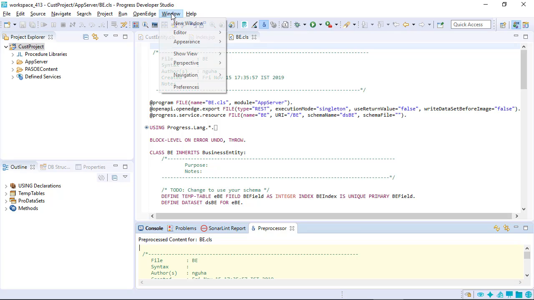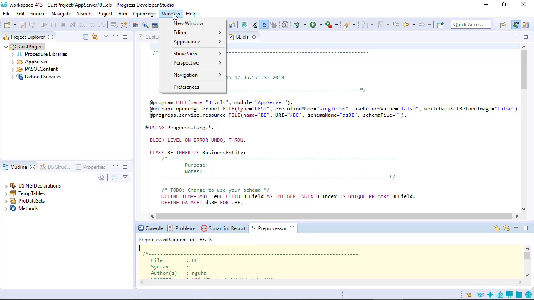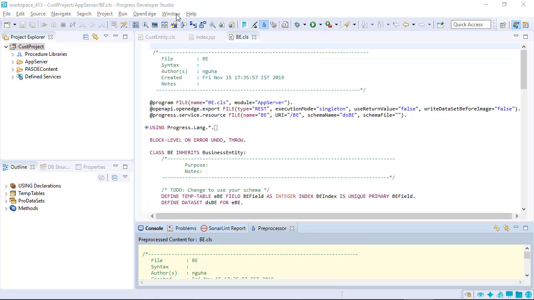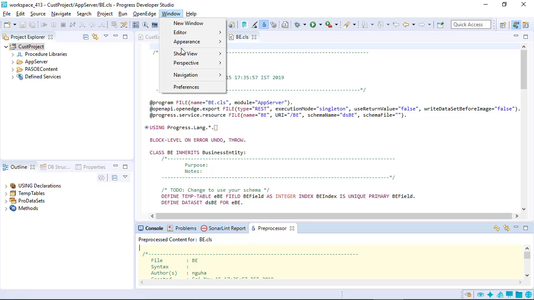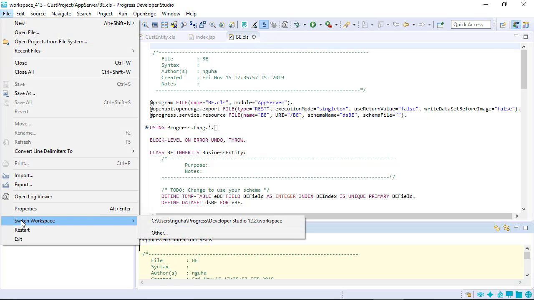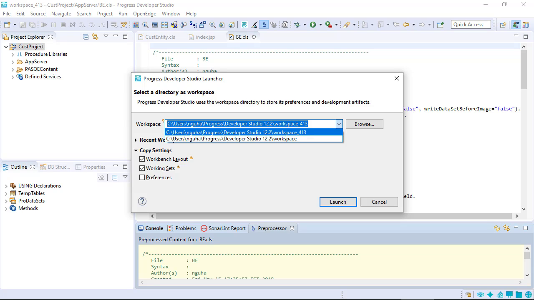In summary, remember you can access existing perspectives from the Window menu in the Perspective submenu. You can also customize and save a perspective under a new name from the same location. From the Window menu, you can also select Show View to add a view to a perspective, and from the File menu, you can select Switch Workspace and then Other to copy your Workbench settings to another workspace. These options allow you to truly customize your development environment and work more efficiently.